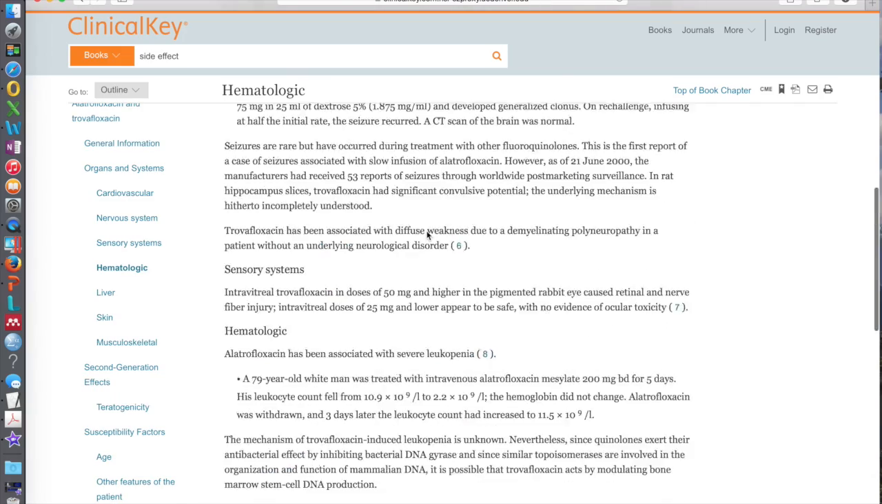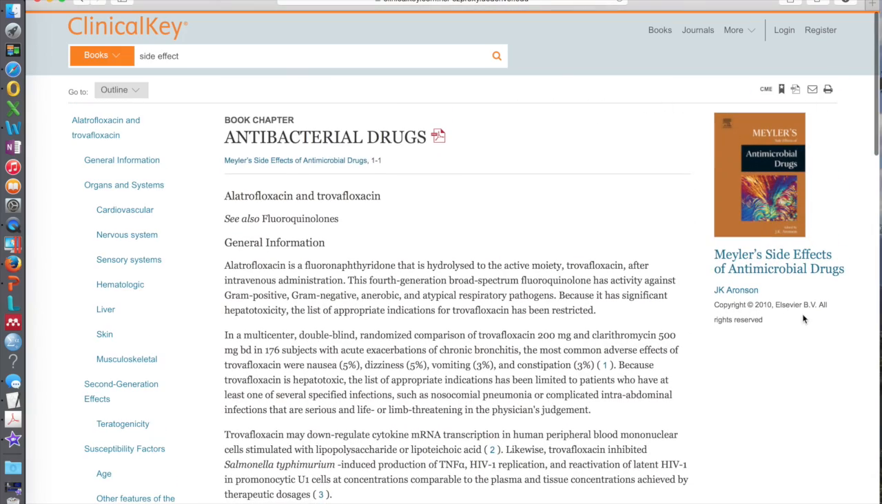But keep in mind, again, this is a book, and it was, I believe, copyrighted in 2010. So the data in this book is going to be earlier than 2010.